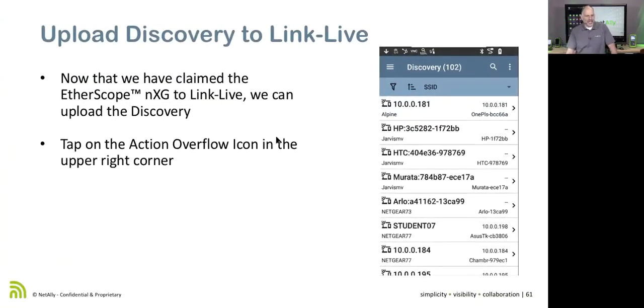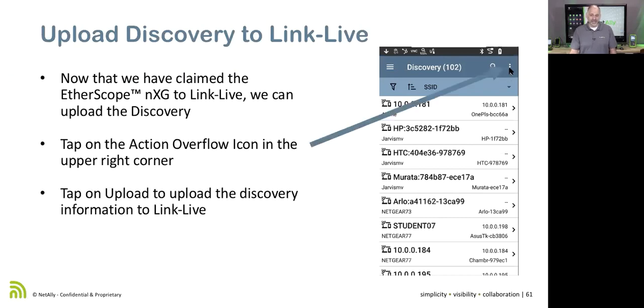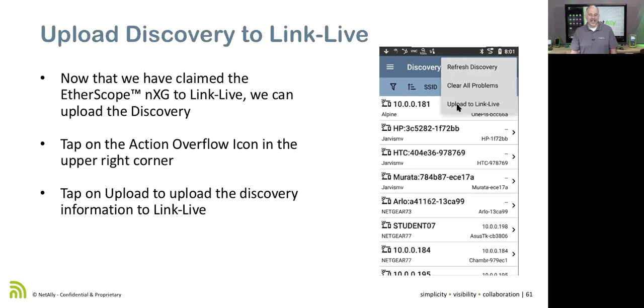So in this case, we've gone in and run our discovery. I want to upload my discovery to Link Live because we want to save that information. So what I do is I click on my Action Overflow icon. I always called these the three dots in the upper right corner, but there are actually names for these, and this is the Action Overflow button. I can click on that, and when I do, I can say upload to Link Live.